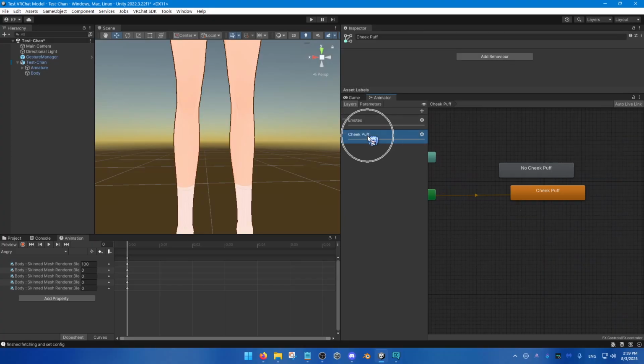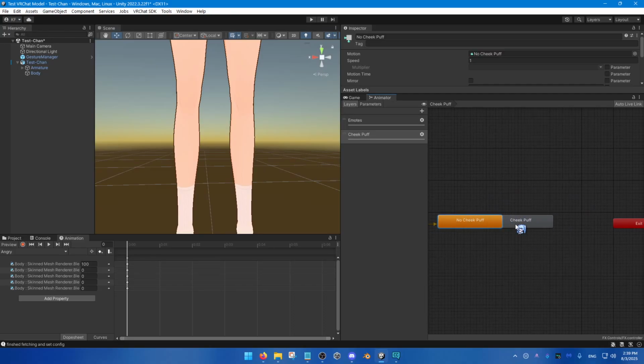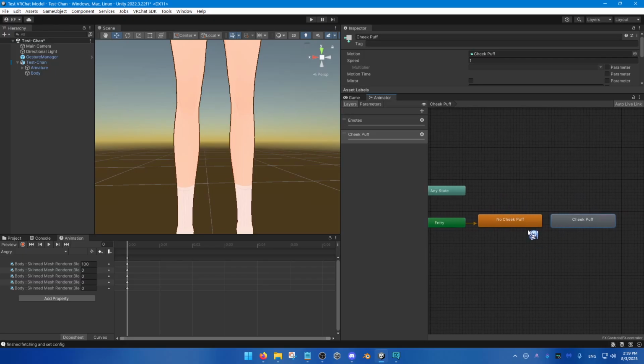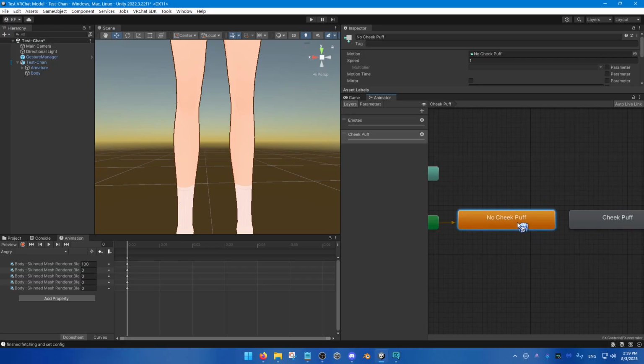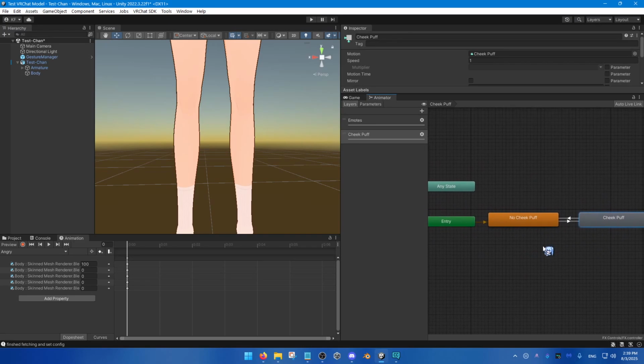So go back to cheek puff here. We want it where the no cheek puff is default, so right click and make sure that this is set as default state, because by default we don't want our cheek puff to be activated. We want that as a toggle. So for this one, we're going to right click here, make a transition, and then add it to cheek puff, and then right click again, make transition, and go back, like so.